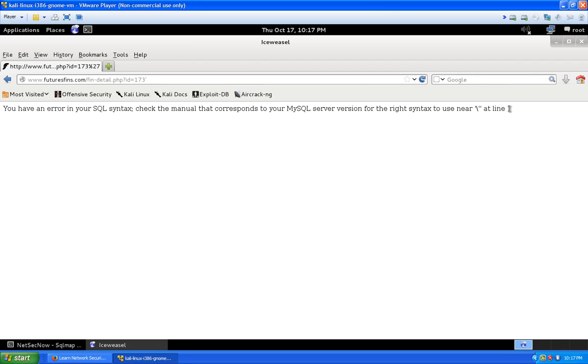Okay, so we have an error that validates that this is indeed vulnerable to some sort of SQL injection. What it is, we will not know just yet. We don't know what kind of information we can get from it just yet, but by getting this error message, by typing the apostrophe after the last number and hitting enter, we can validate that there is an error in the coding on this website.